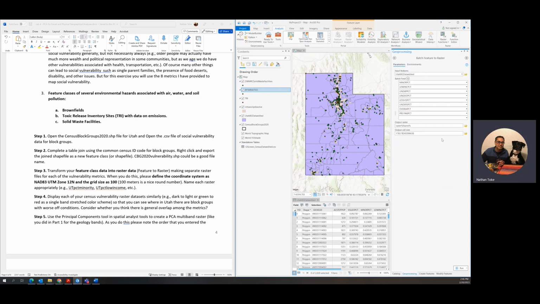Okay, and then we can go back here to the cell size. Let's input these as 100-meter grid cells. So this is even coarser than, say, Landsat, but it's a reasonable pixel size to think about these hazardous things. It's going to create multiple pixels per block group, but that's okay. We're basically rasterizing these block groups. Okay, so let's run that.